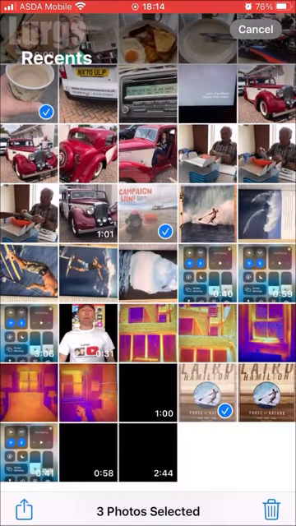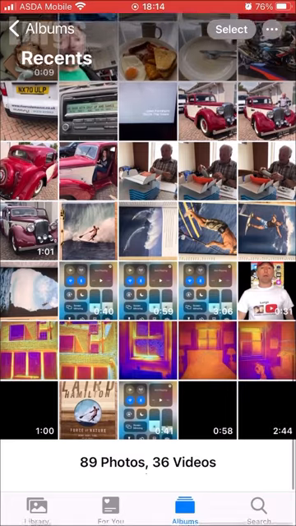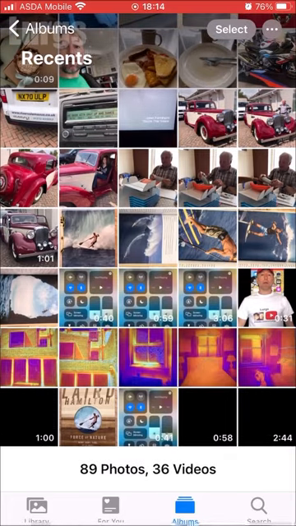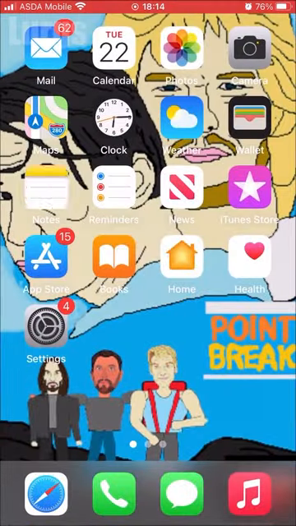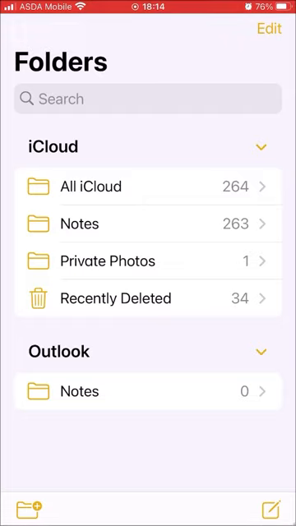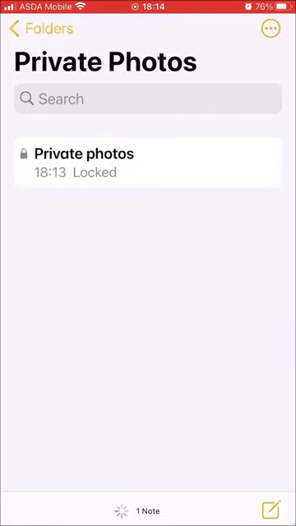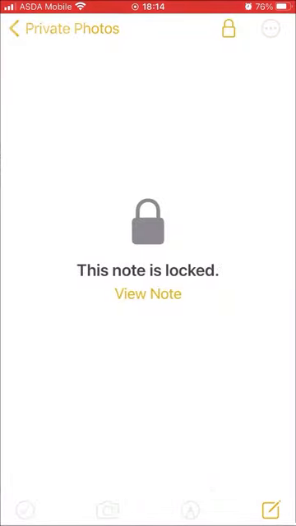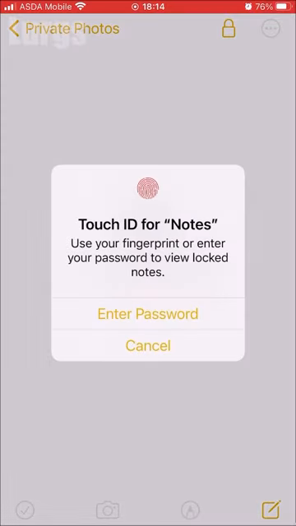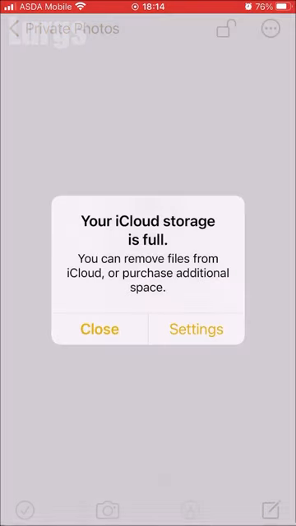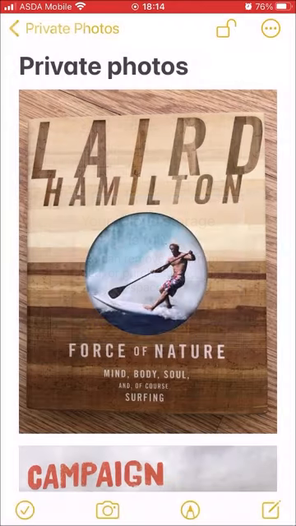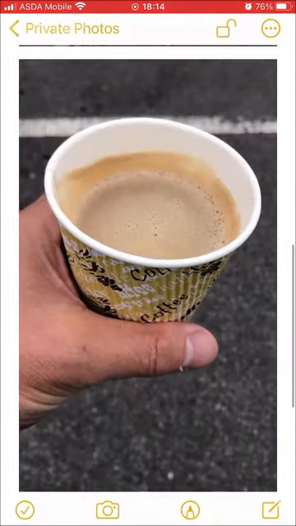Those have now disappeared. Now if we go back to the Notes app, select Private Photos folder and select the Private Photos note, you can see that it is actually locked and you cannot view it. The only way you can view it is to enter the password, or I'm just clicking my thumb on the home button to unlock the screen.